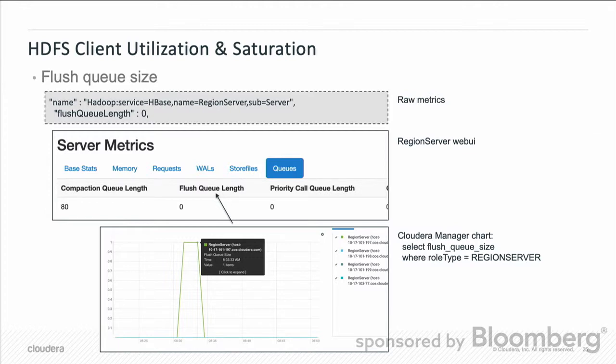Typically, its utilization shouldn't be growing. So if the queue is constantly growing, it's denoting flush is failing or getting slow for some reason. So it's time to look at the HDFS side.